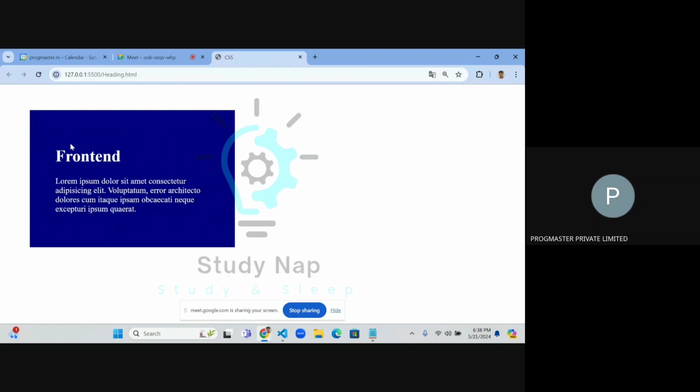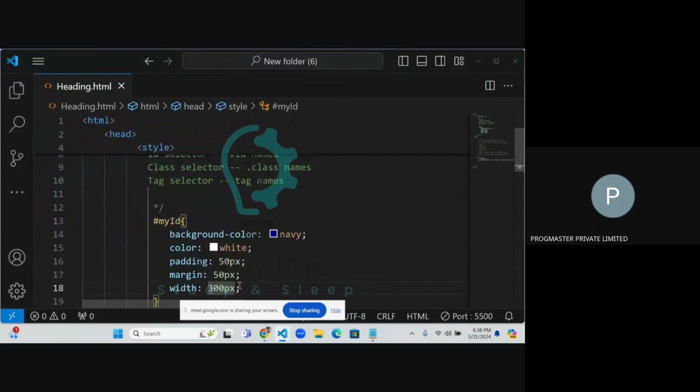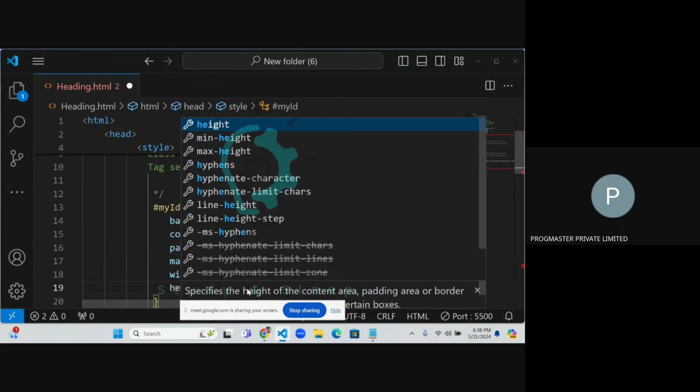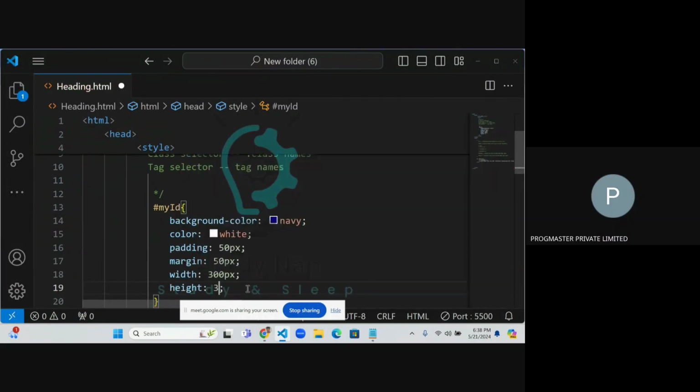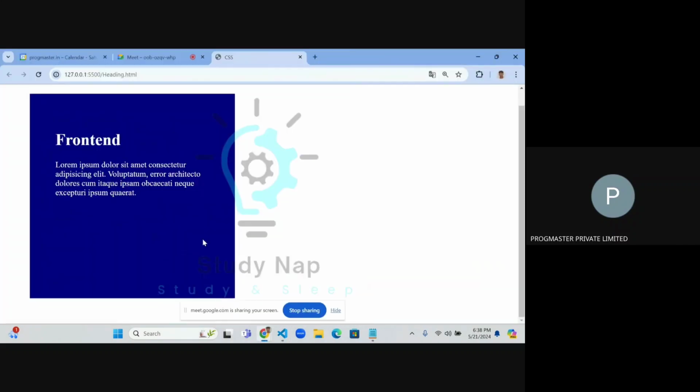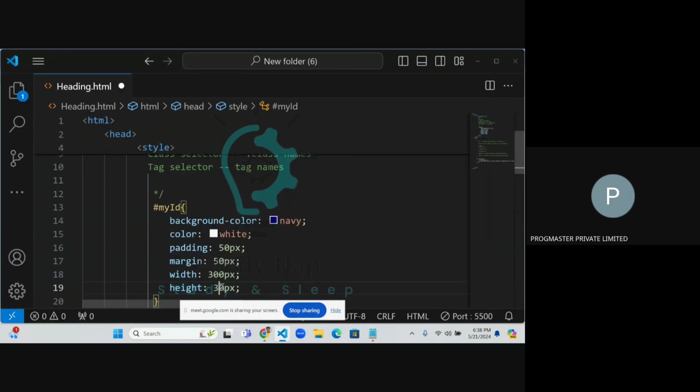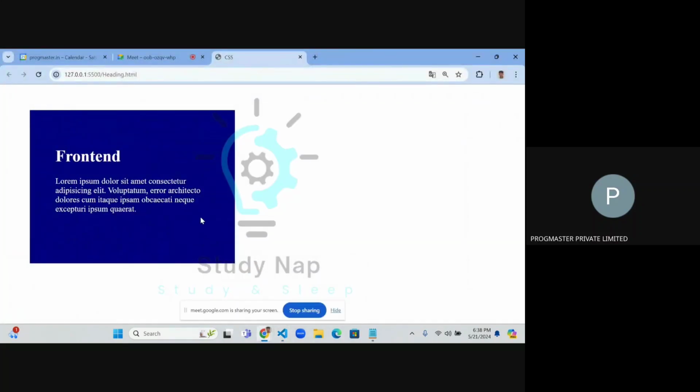So now we need to increase some height size. How to increase the height size? How to compress the height size? By using the height property, we can compress the height size. Either we can increase the height size also. Now the height size comes as 300 pixel. Either we want to compress something like up to 200 pixel. Now we can make it 200 pixel. See now the height size comes as 200 pixel.